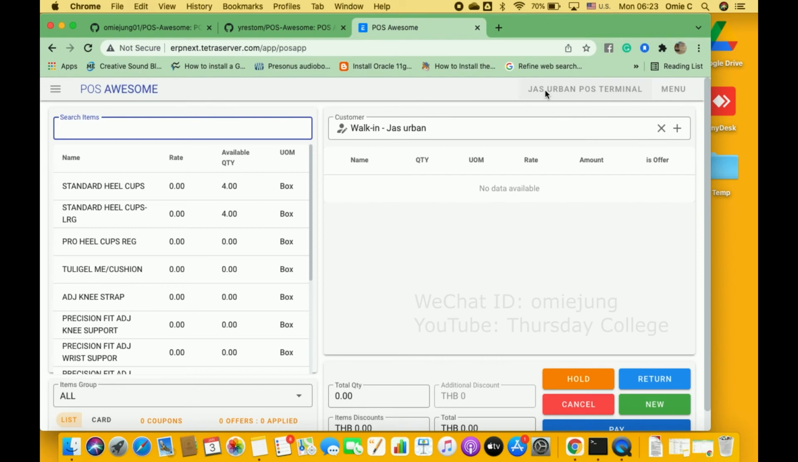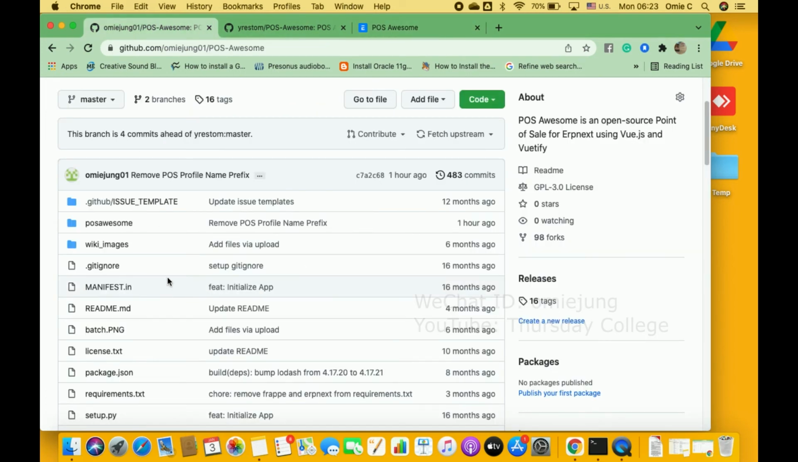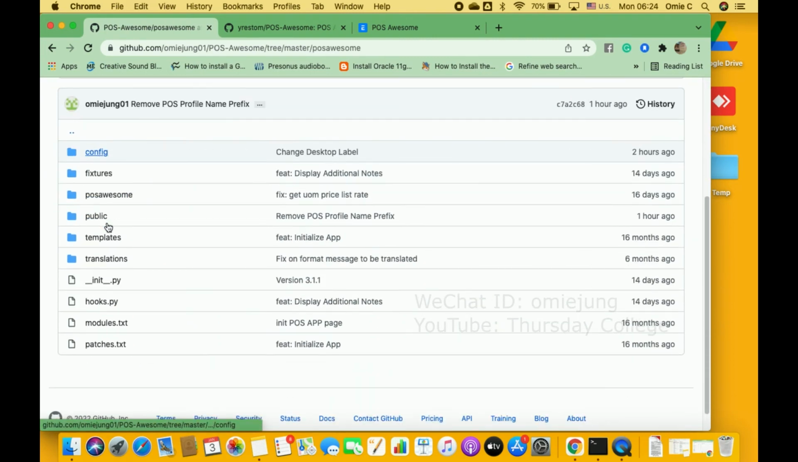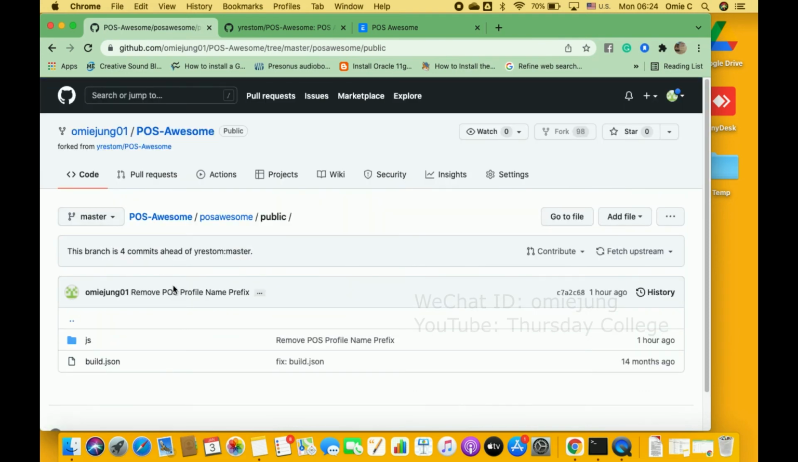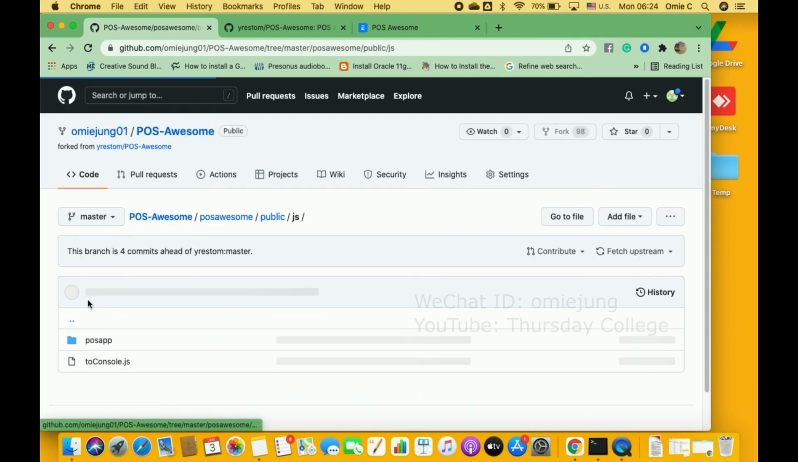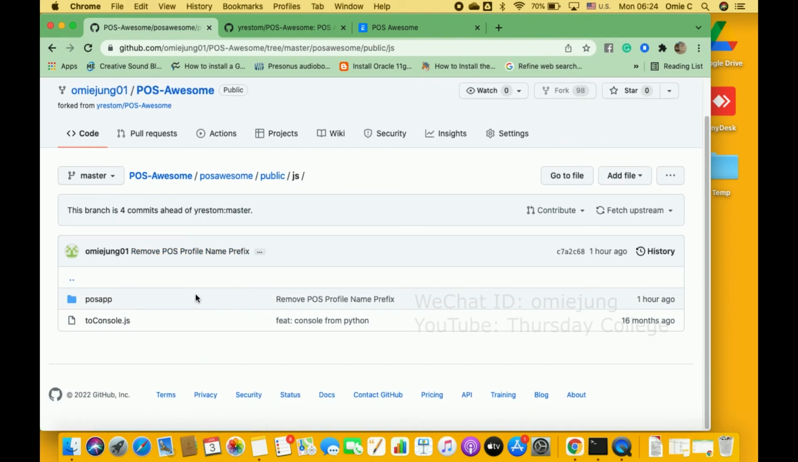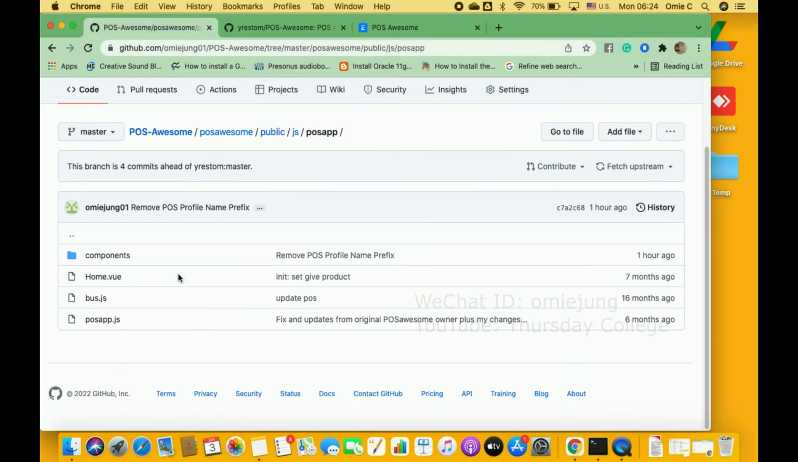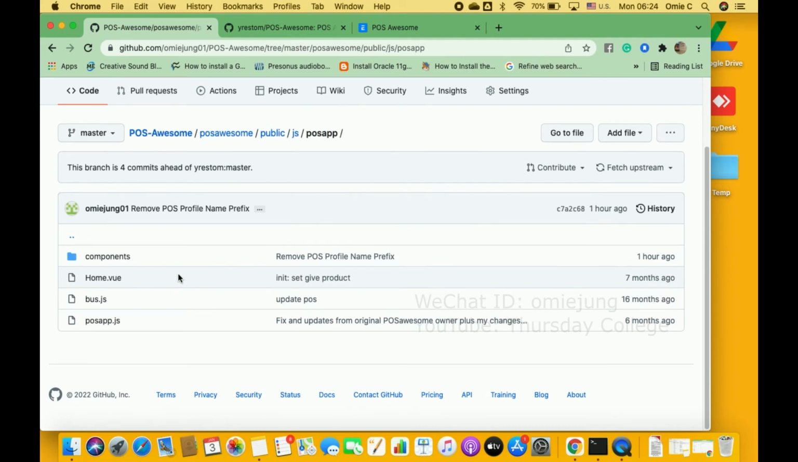So I go to my Git and then I go to the location of the page. Okay, as I see here, they have the location of this page in the POS app, and then they have the component, and then the component has the navbar.